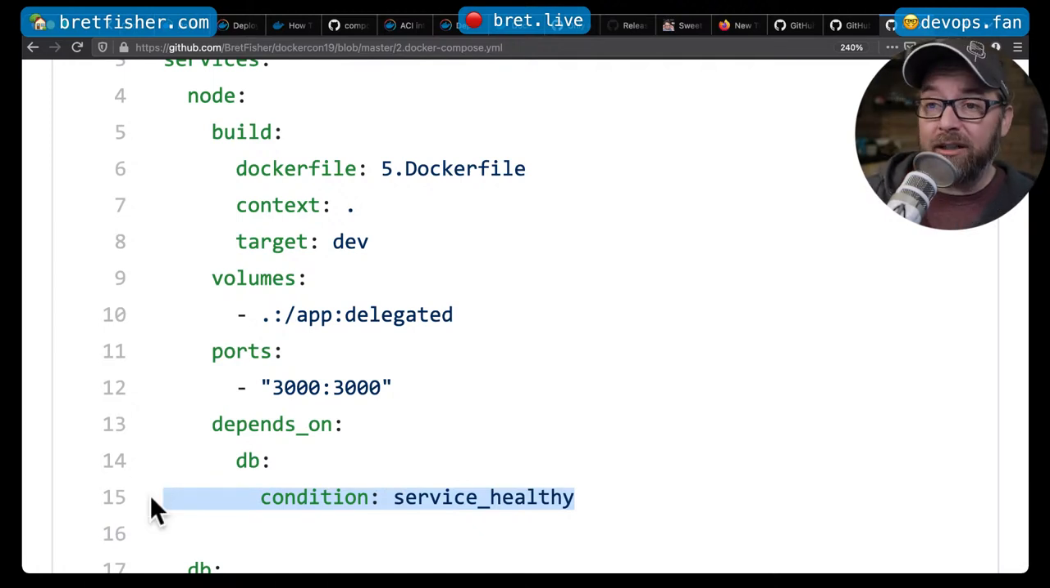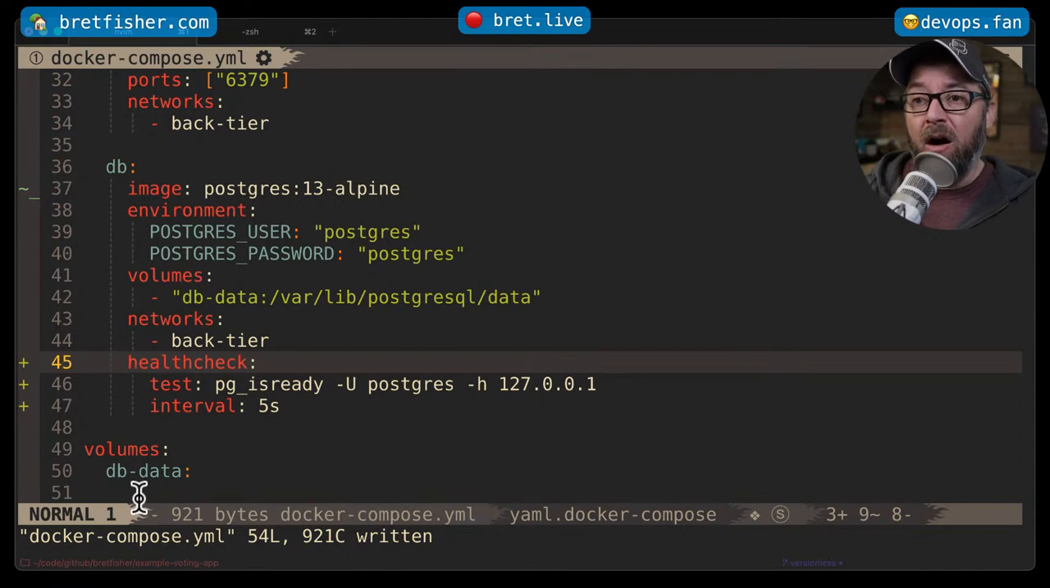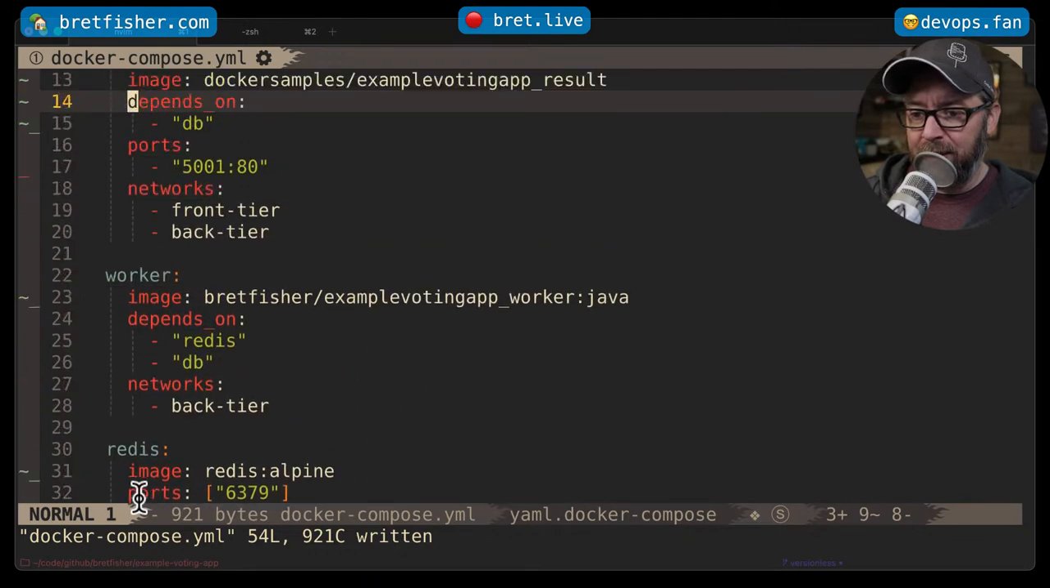So if you've ever tried to use depends on in any of your Compose files and you were sad when you found out that your app would still try to start even though the database wasn't ready, because how does Docker know something's ready for connections, right? It doesn't by default unless you put in a health check. So in the past, whenever we used depends on, all it would make sure is that they started in the correct order, but it doesn't mean that they are ready for connections in the right order. So we can just add this all the way up here.